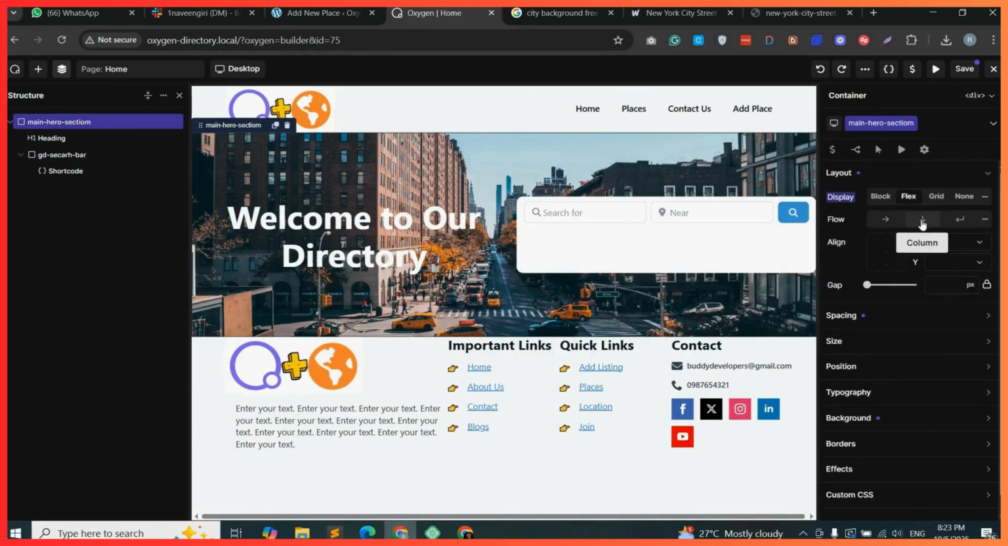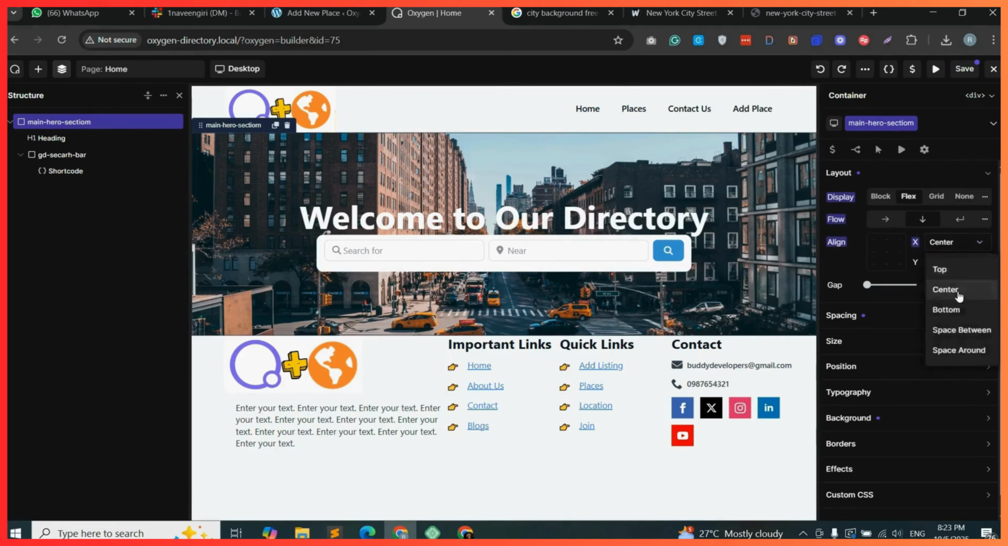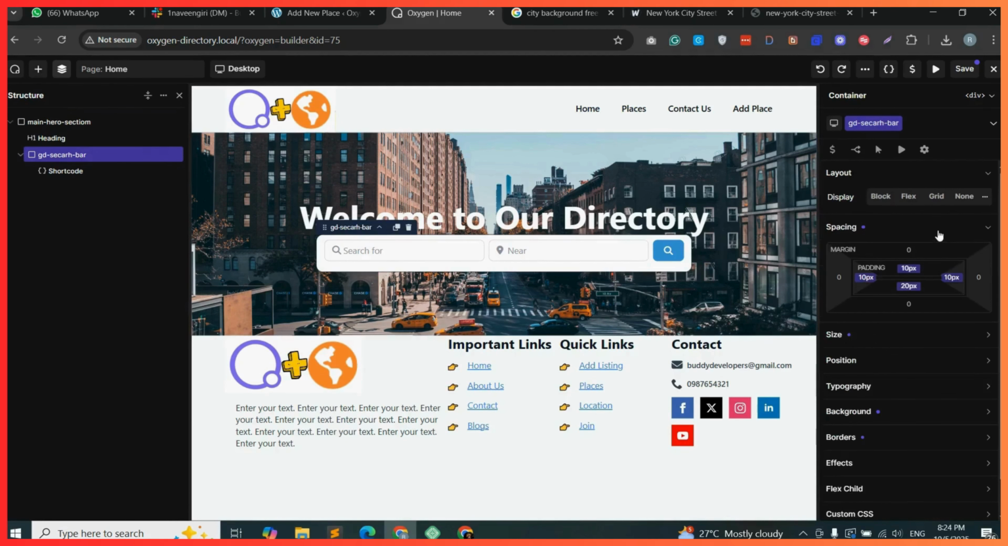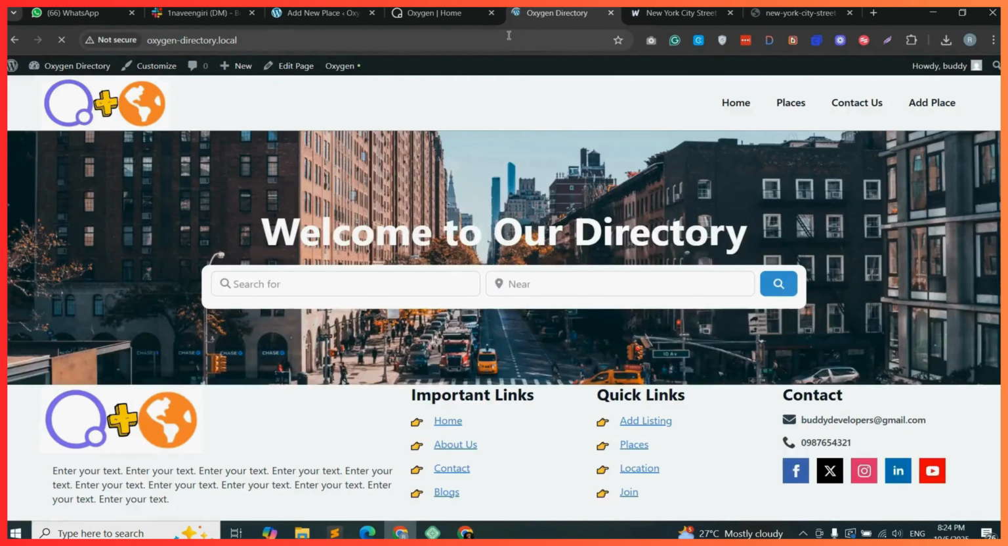Then coming on to flex, align next to center, Y to center. Then coming on to GD container and then spacing. Then top margin to 20 pixel. Then save it. Then copying over here and pasting onto the front end. So now our search bar is ready.